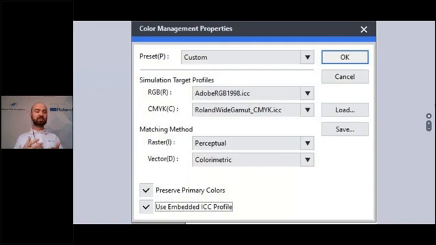CMYK, I would probably either choose myself the Roland Wide Gamut CMYK profile, which is a new one that was introduced for the True Rich Color preset, or probably Prepress Europe, because that's the European recommended. The matching methods, personally, I think if I'm printing photographs and raster information, I would rather use perceptual than colorimetric. If I'm using vector, I would probably use colorimetric to maintain as much color information accurately as possible.